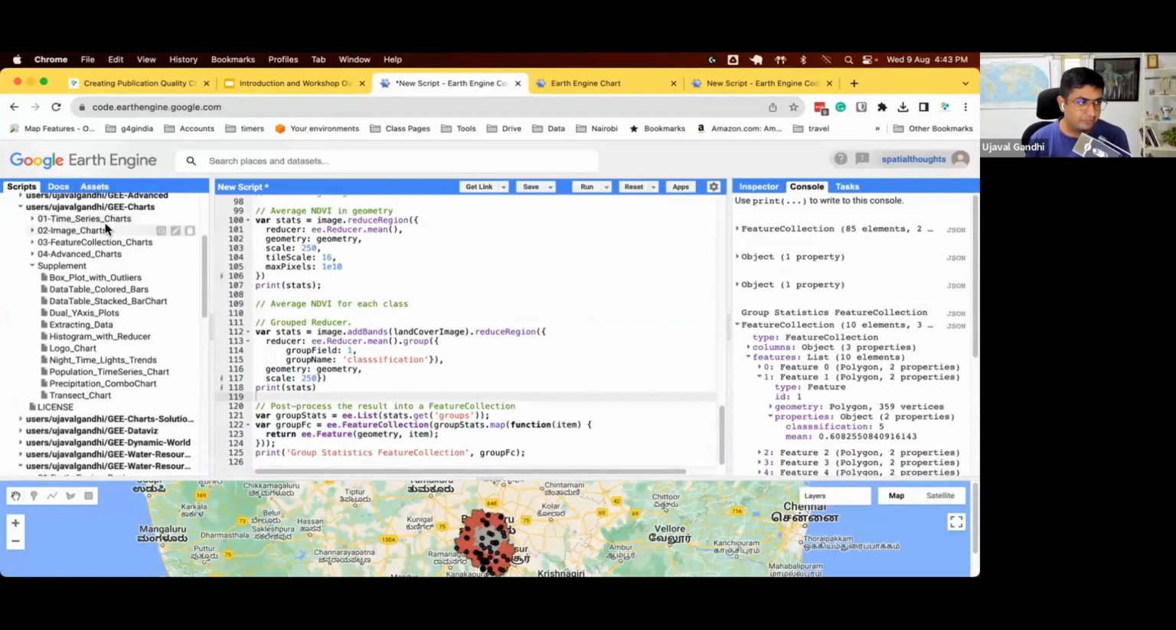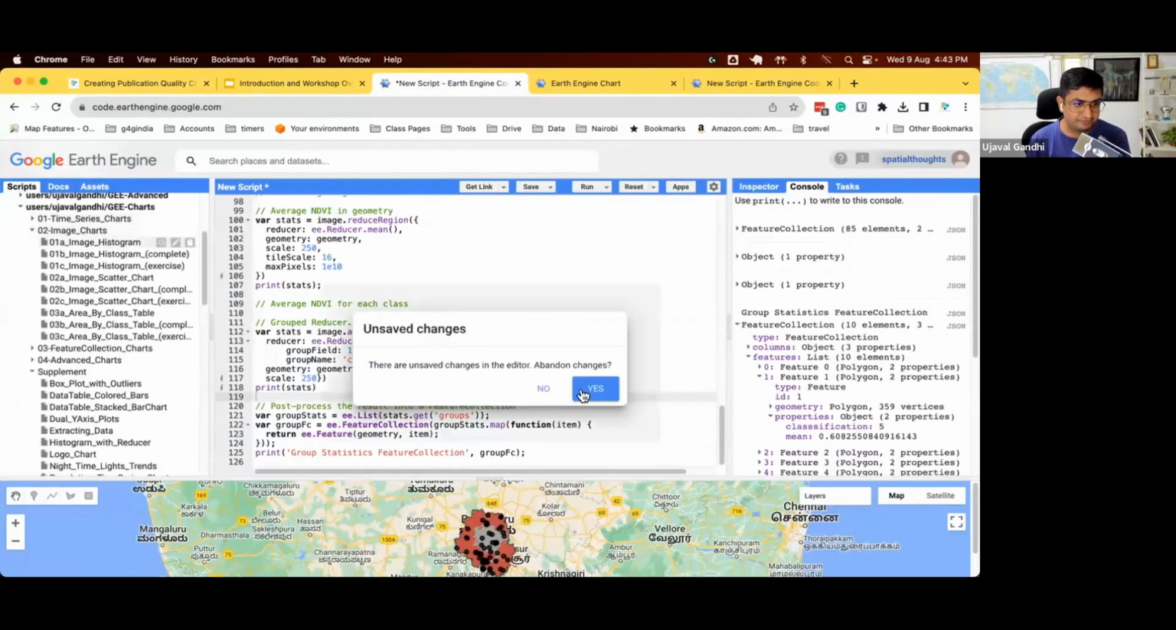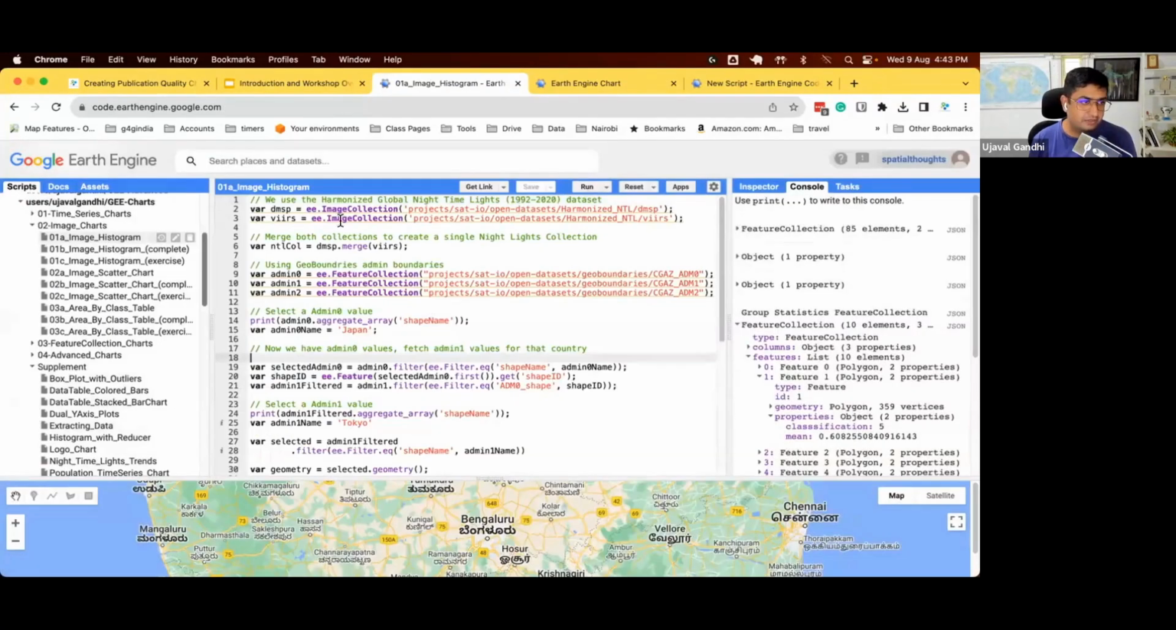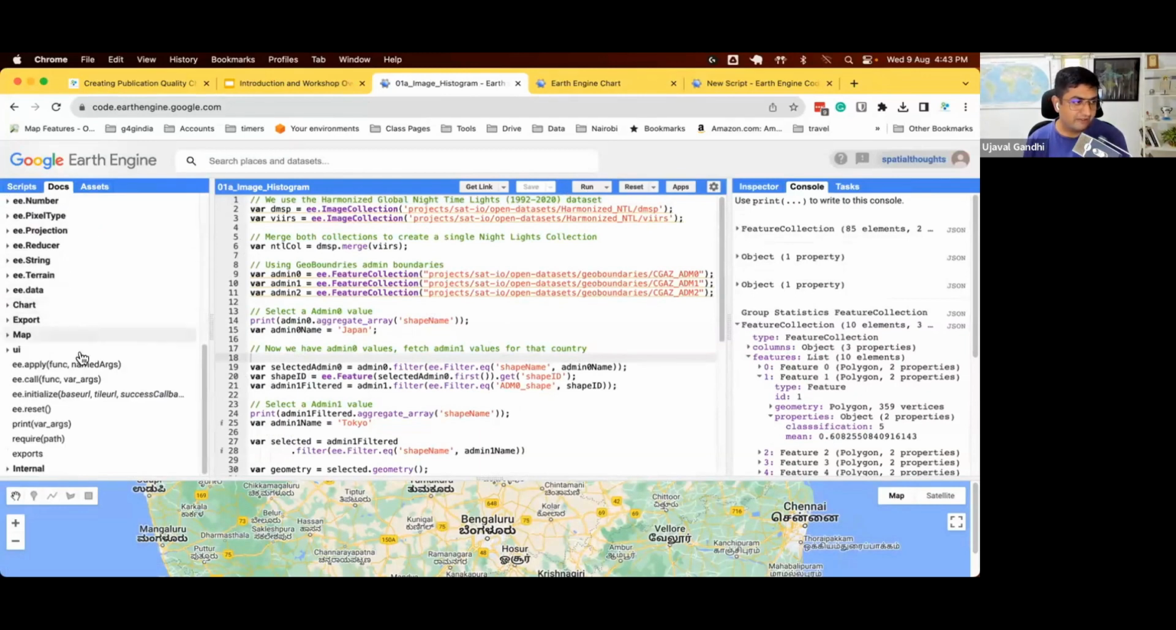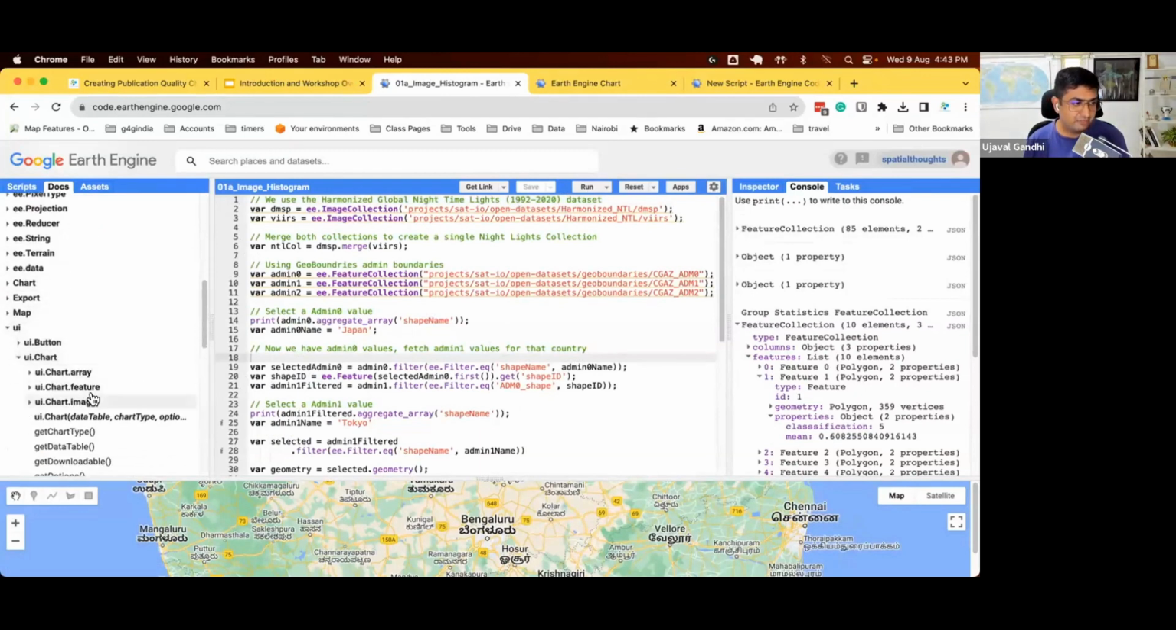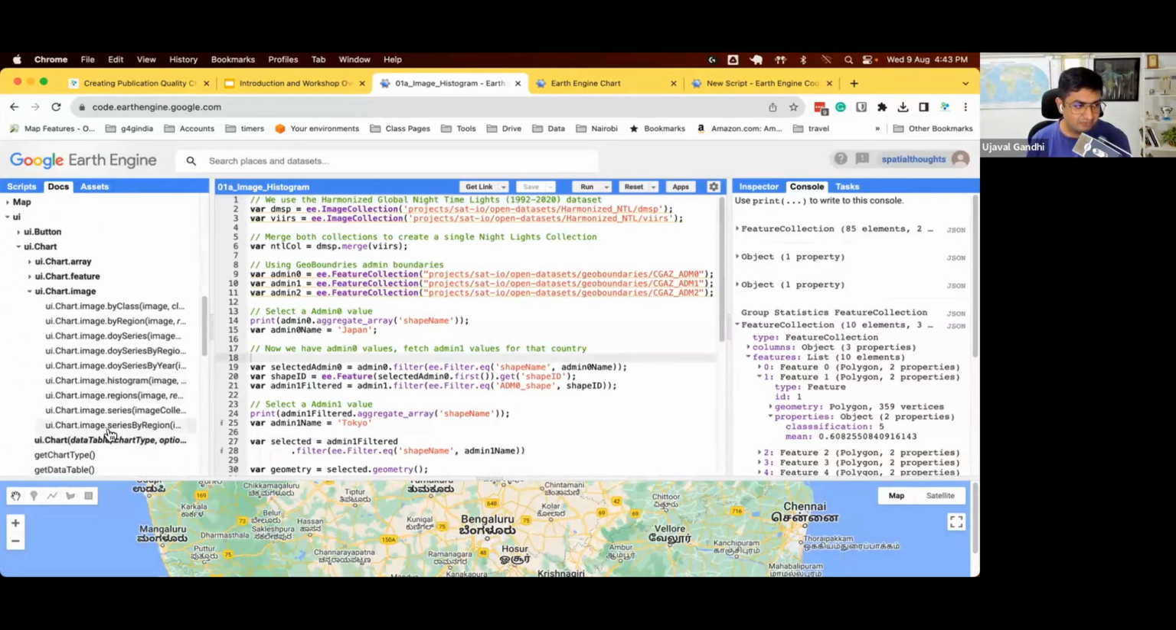We'll start with our module 2 on image charts. So right now we'll start learning about another charting function from our UI module. So we have UI.chart. We learned about some time series functions, right? So we learned about all of these. We have some other functions.